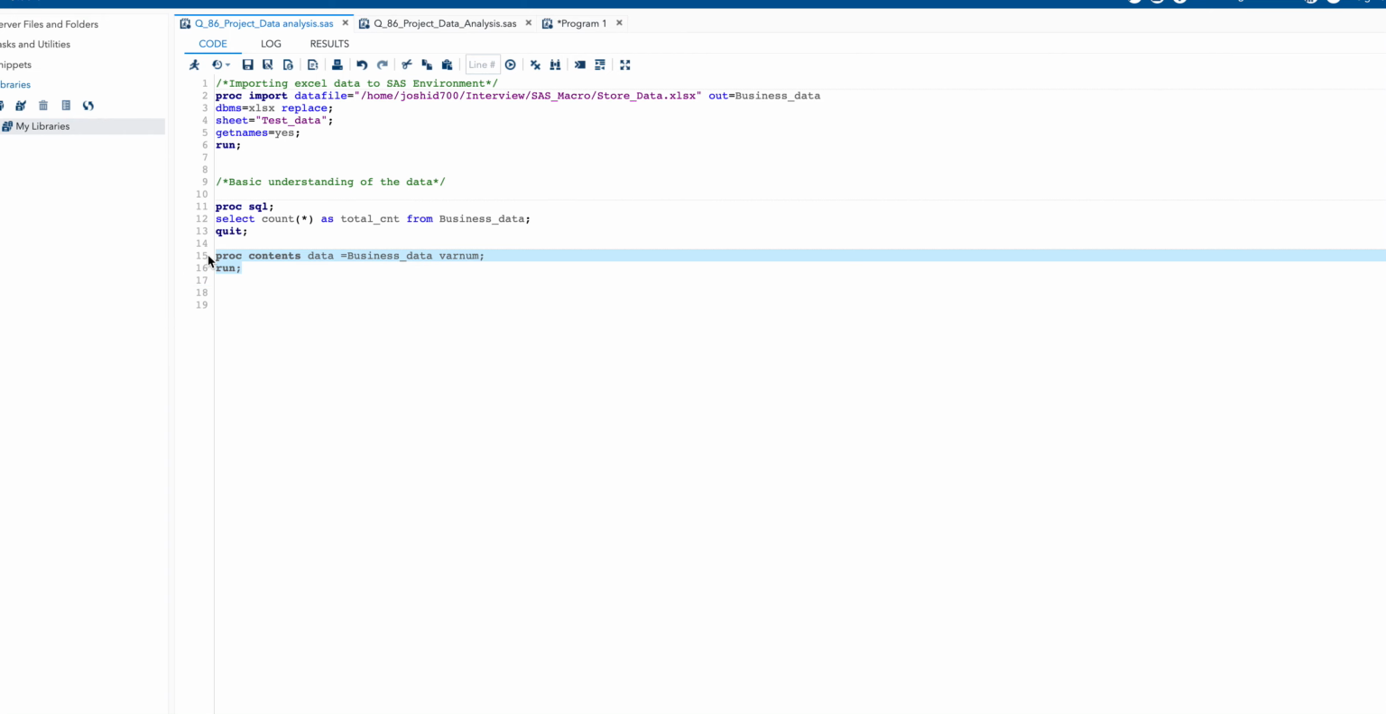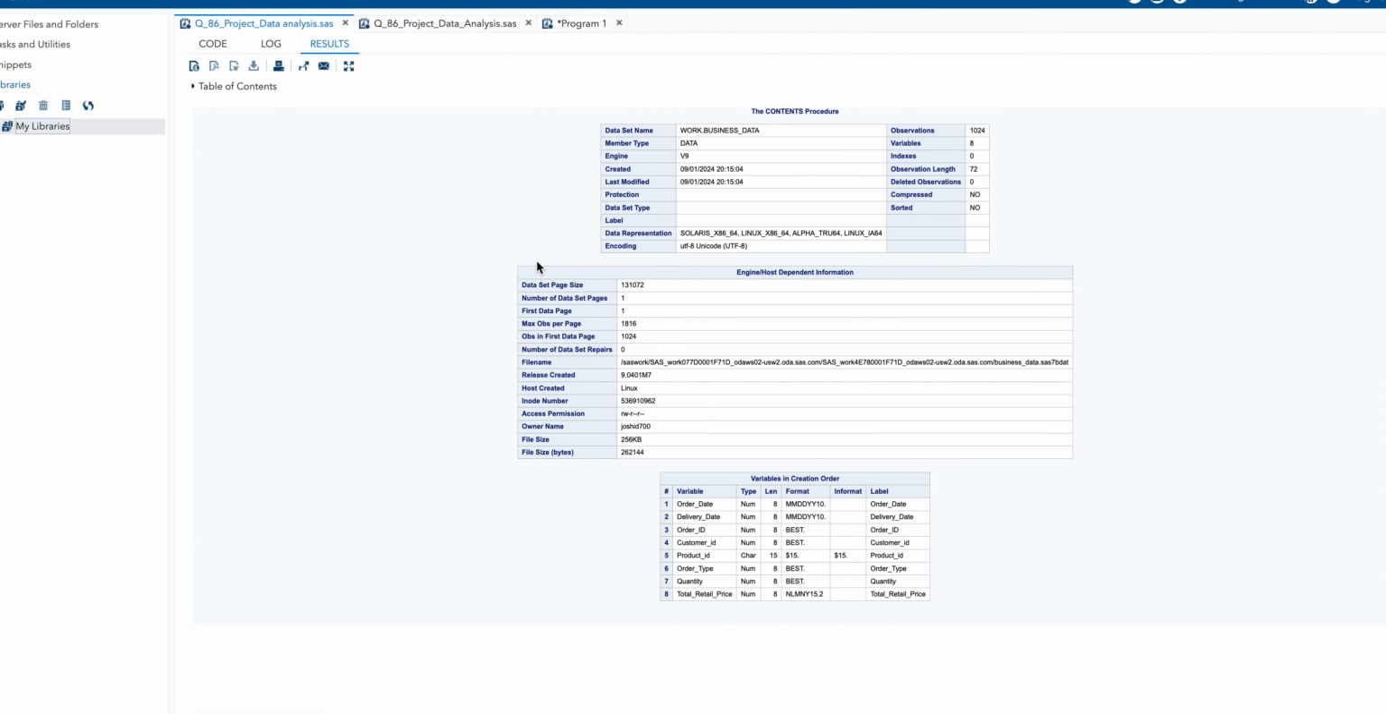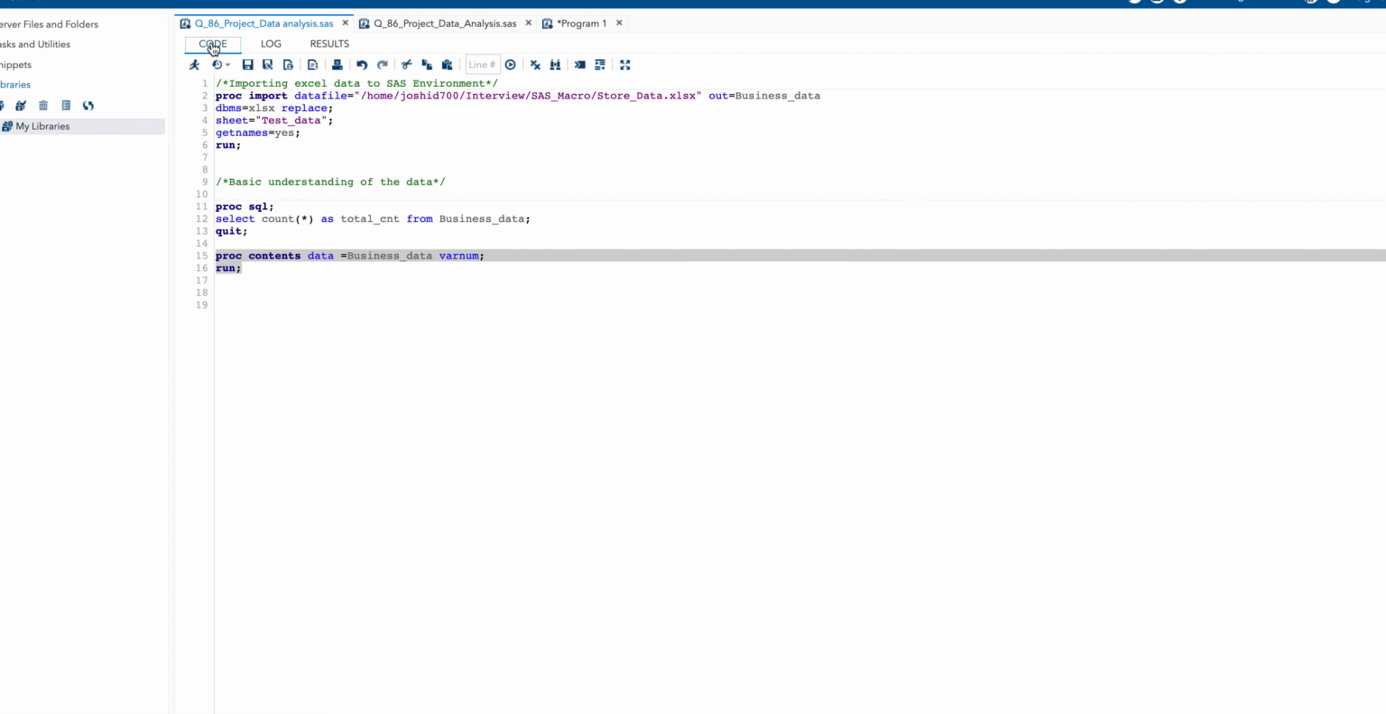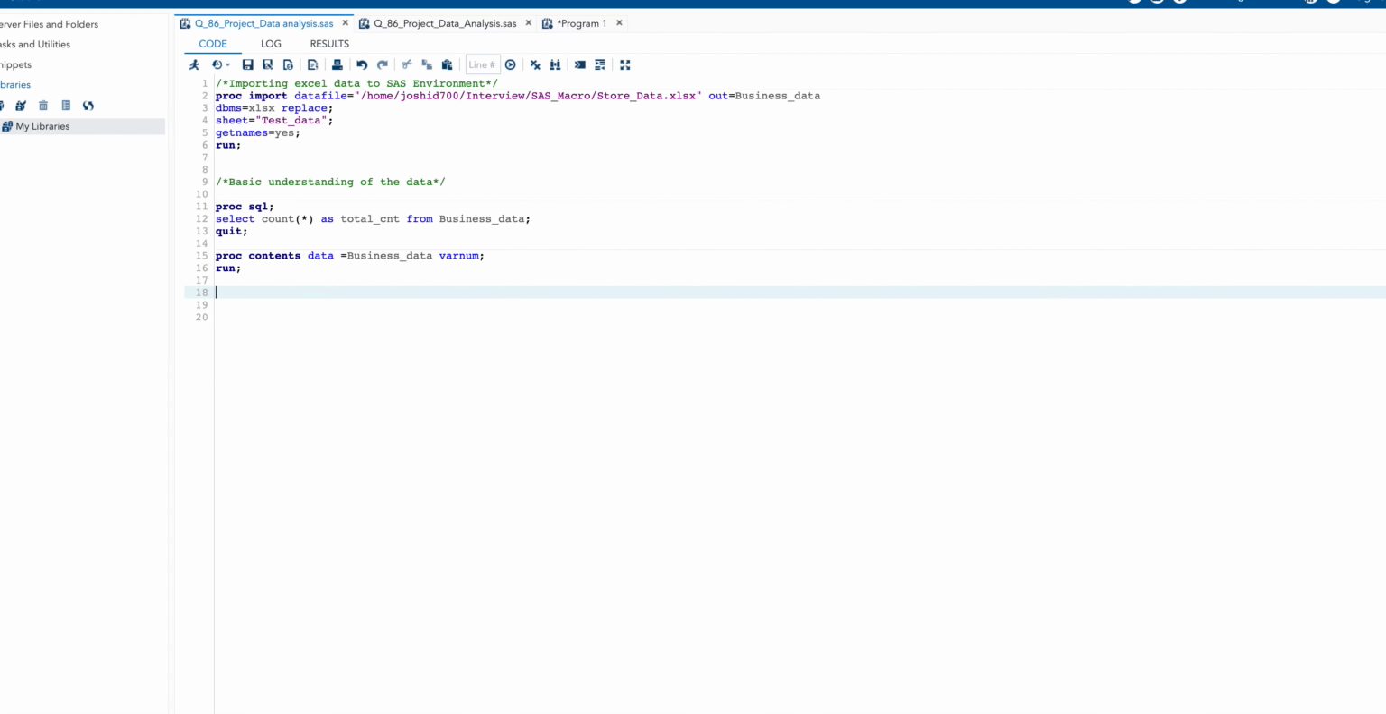When we run the second set of code, then it will generate how many variables are there, what type of variables are there, and what is the length of variable. Total 1024, 8 variables. Out of 8 variables, 7 variables are numeric, only 1 variable is character. That means character variable is product underscore ID.